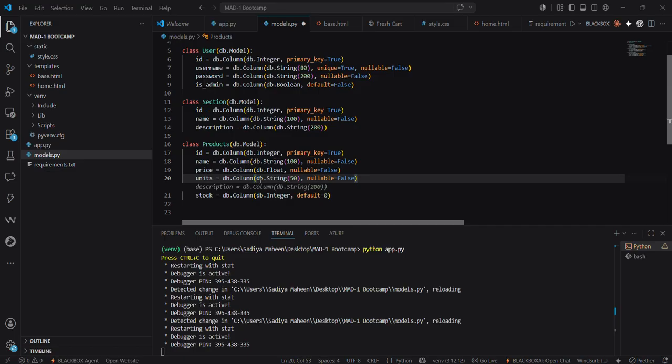Yeah, so again, I have also included the column unit, and I think this is not required. You can have it restricted to 20. Unit is not going to be long anyways.